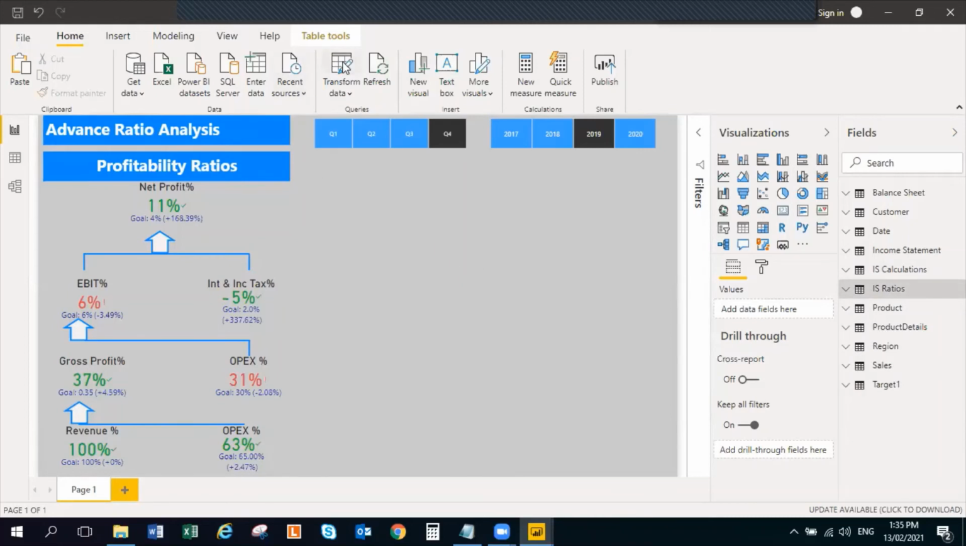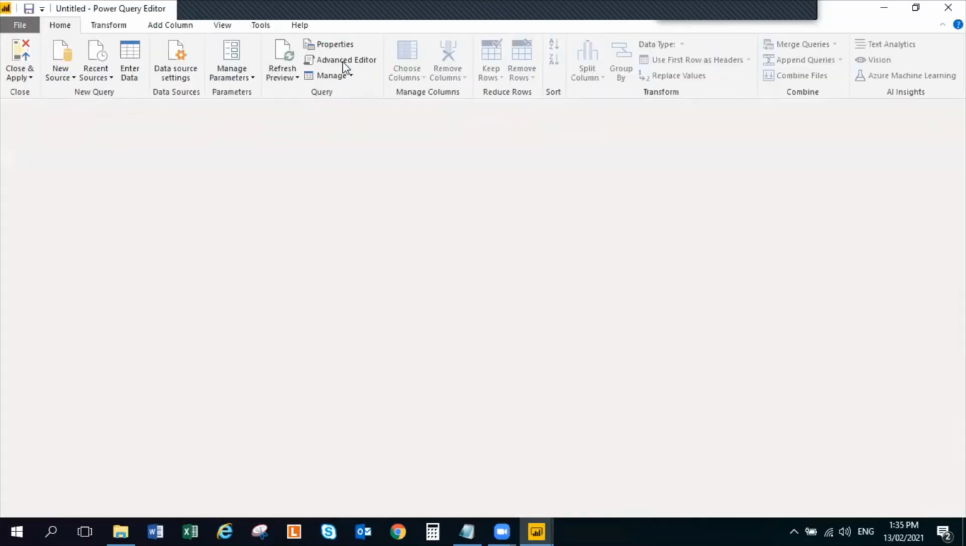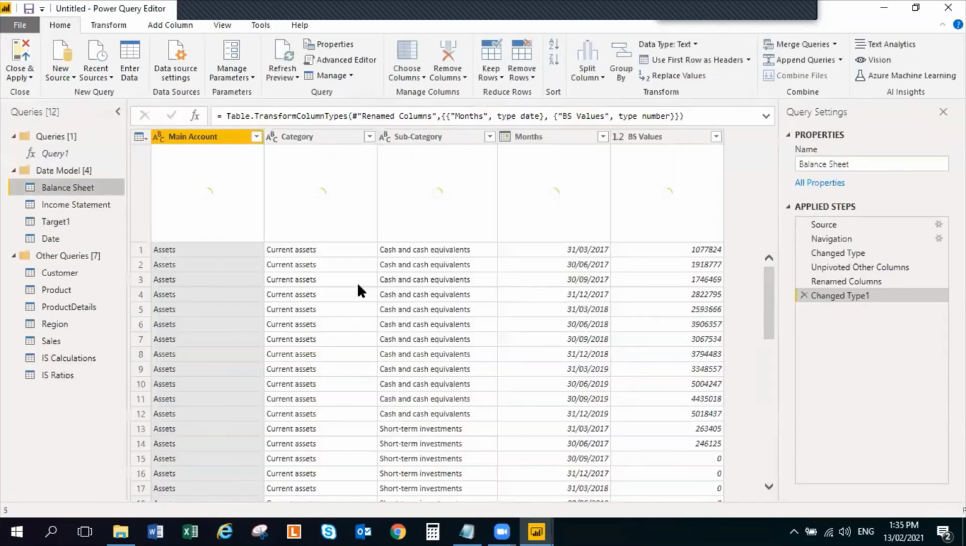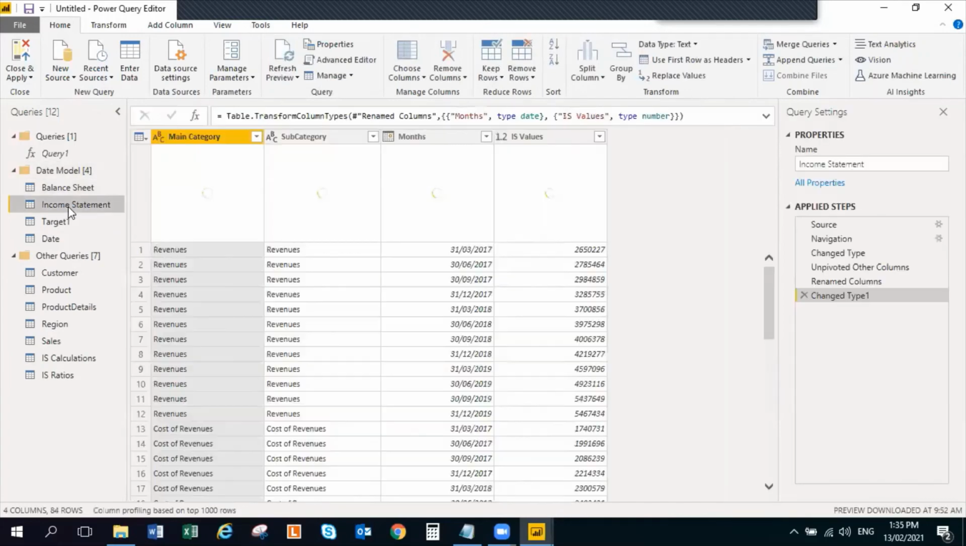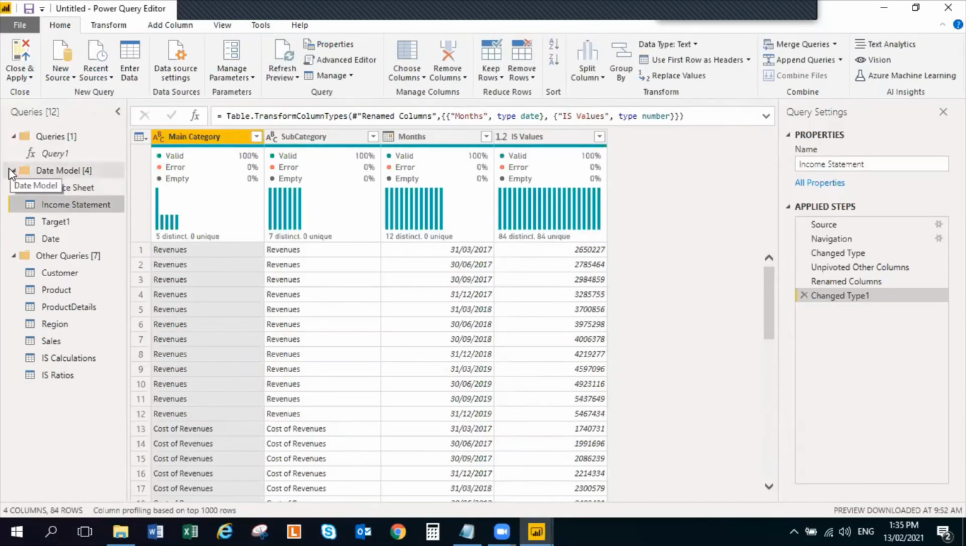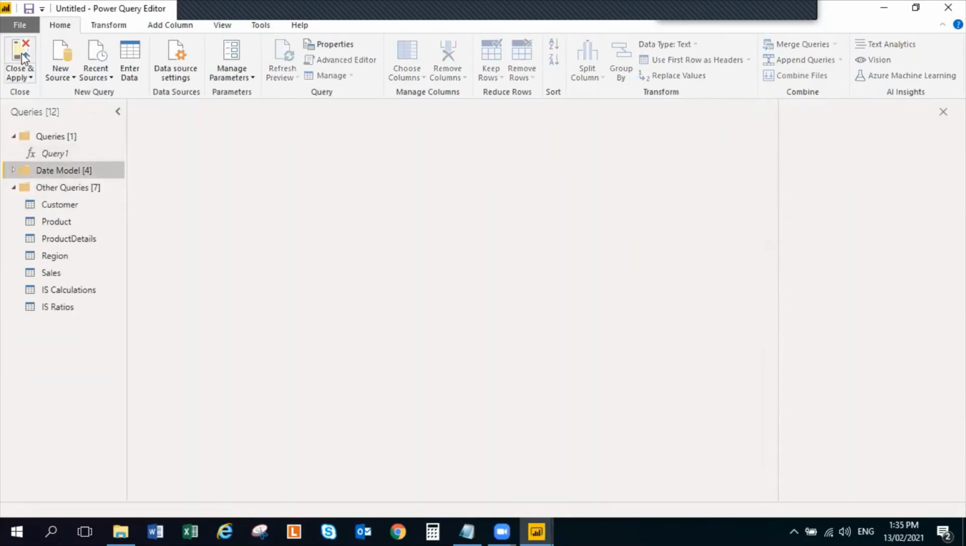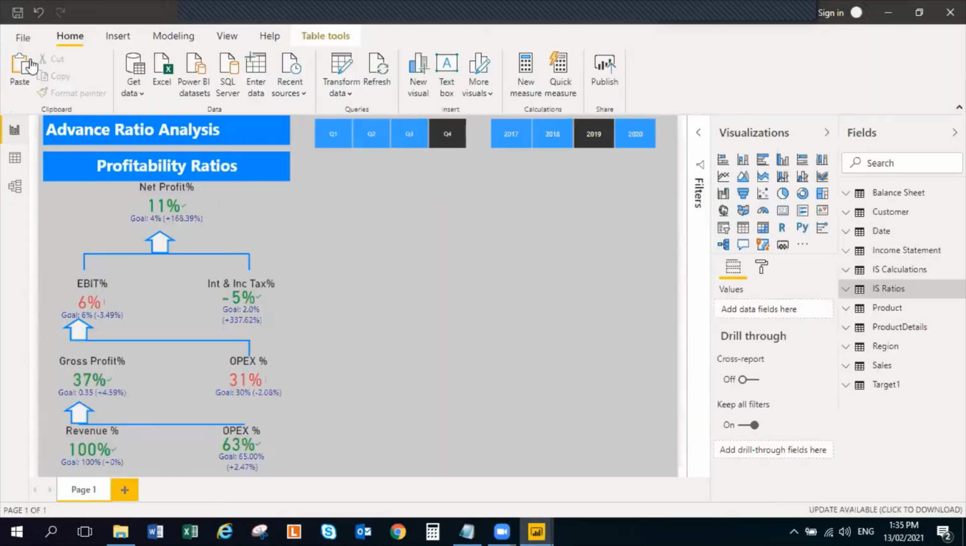And this is the Power Query, the data which I imported from the Excel. This was the balance sheet. First we unpivot the columns, then we got these balance sheet values, months, subcategory, category, main account. The income statement was quite easy. If we have time, I can also create the balance sheet numbers as well. Let's see. So profitability ratio is fine.